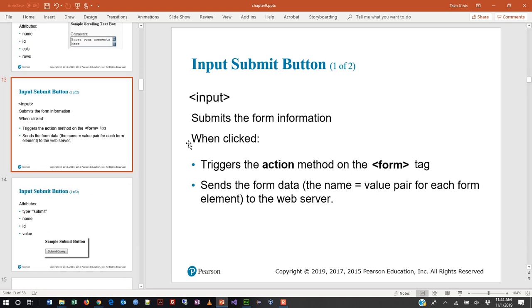Next thing that they want us to look at is the submit button, which we've kind of already done. We kind of sneaked ahead a little bit. But notice some important information here. It submits the information, but when it's clicked, what it actually does is trigger the action that's listed in the form tag at the top. All we've chosen to do is to send the information to another dummy page that makes it look like something happened, although nothing did.